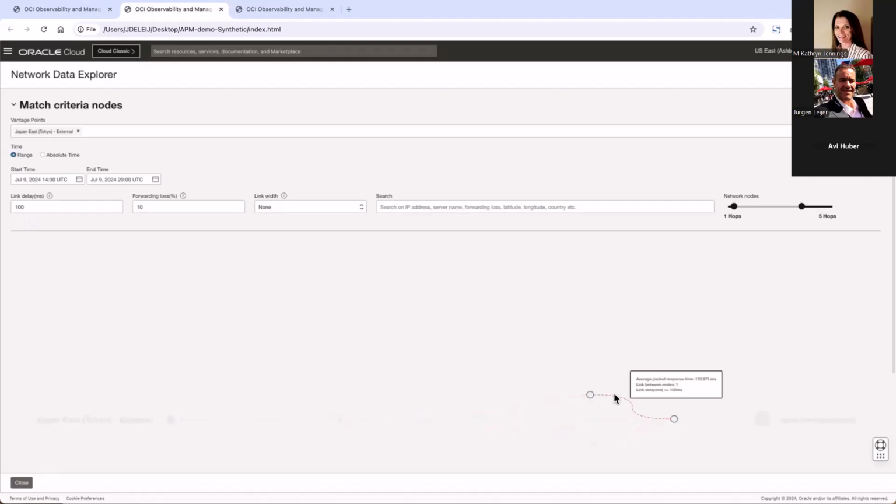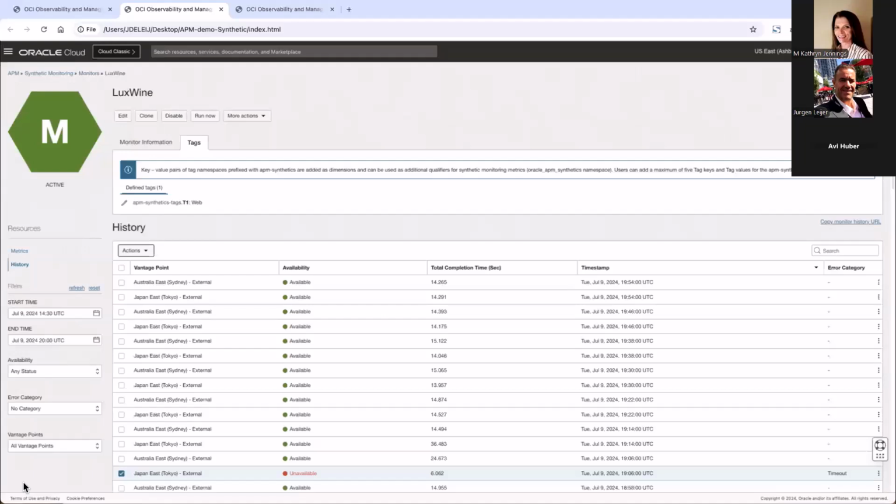I can select one of them and see, hey, okay, this connection takes longer than 100 milliseconds, which obviously is not something that you would like to see. Whether it's really the culprit of this issue remains to be seen, but it just allows you to see what the network path is into this test.